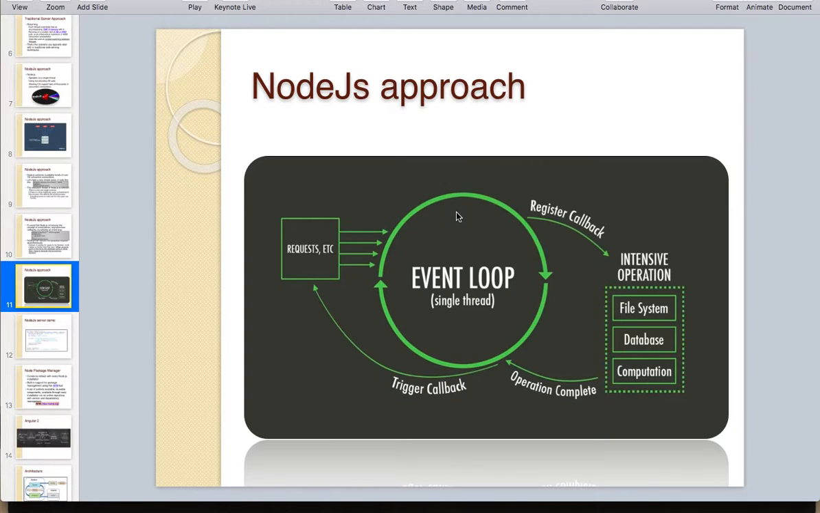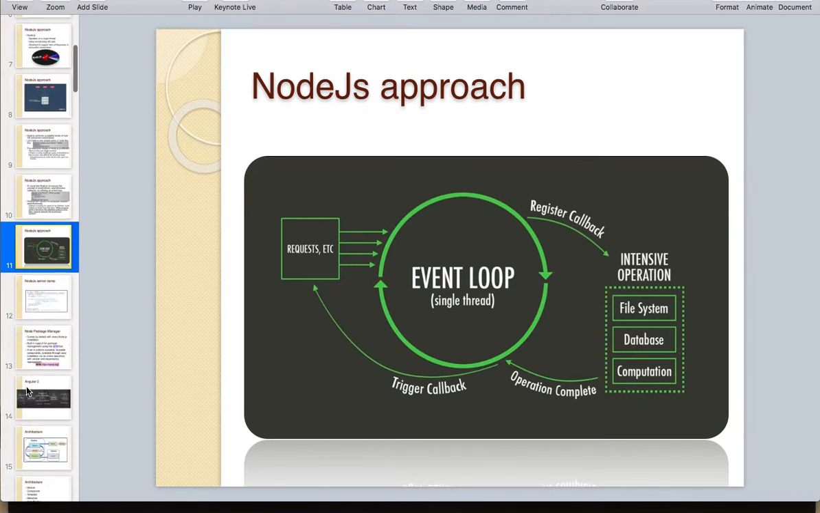So anything that blocks, give it to an available thread pool. Otherwise, just continue processing, and once it is available, it's going to call back, and we can process the request and send the response. So that's how things have been happening in Node.js.